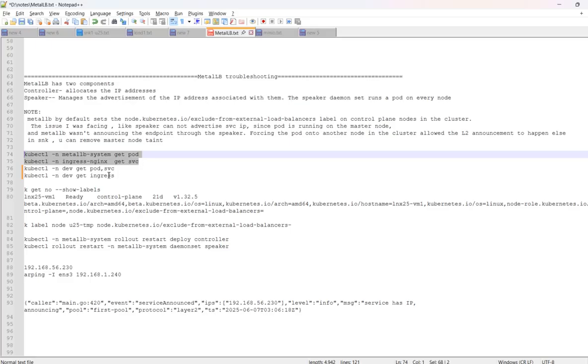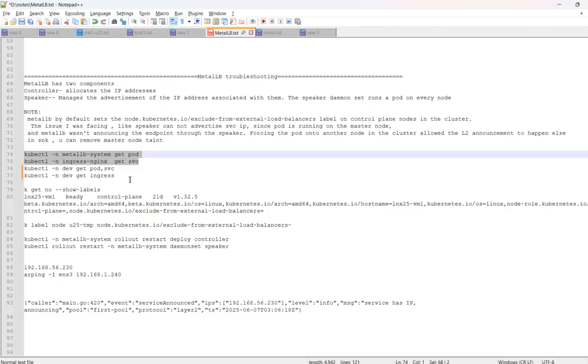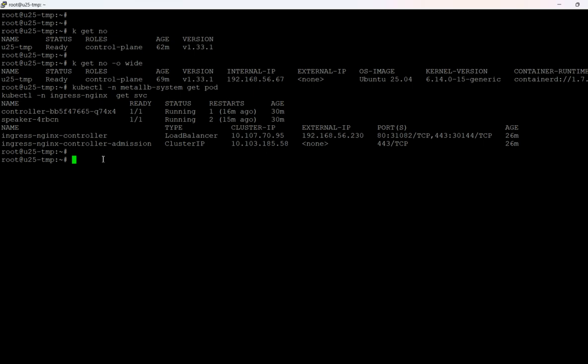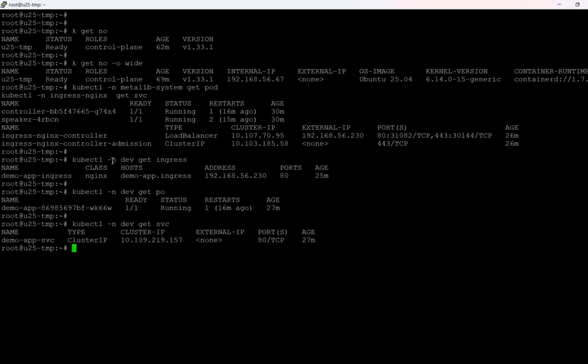Now I'm going to deploy one Ingress, and I think I already have that Ingress. This is a very simple application, a Spring Boot Hello World application. I deployed it in the dev namespace. You can see the pod, and you can also see the service. So this is the basic setup. I can show you those files also.